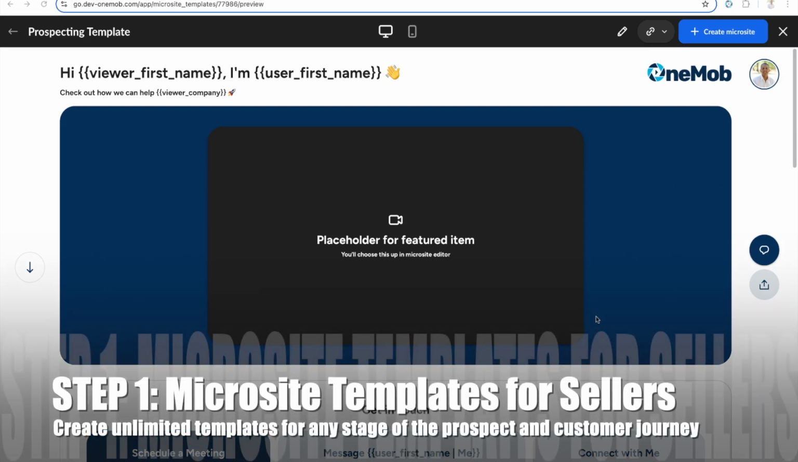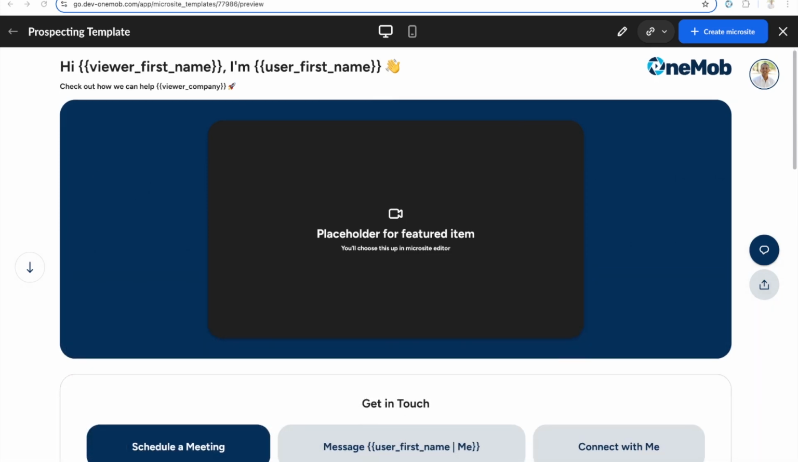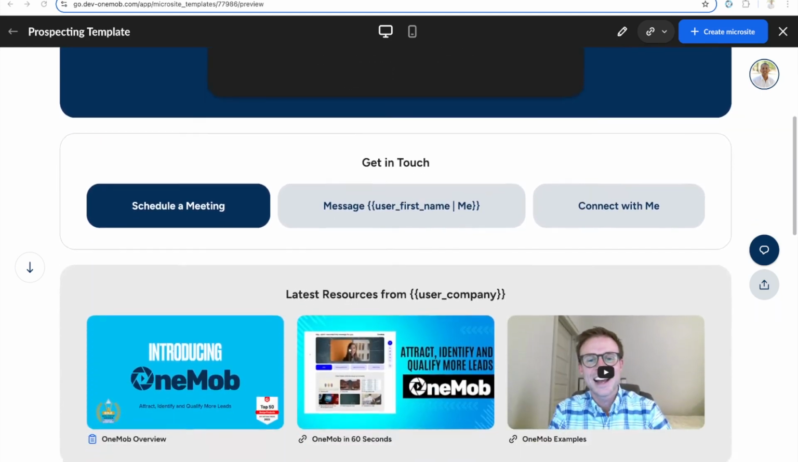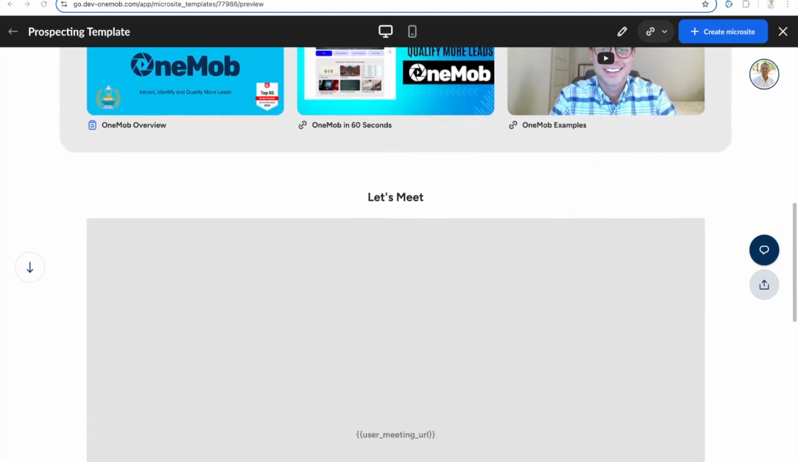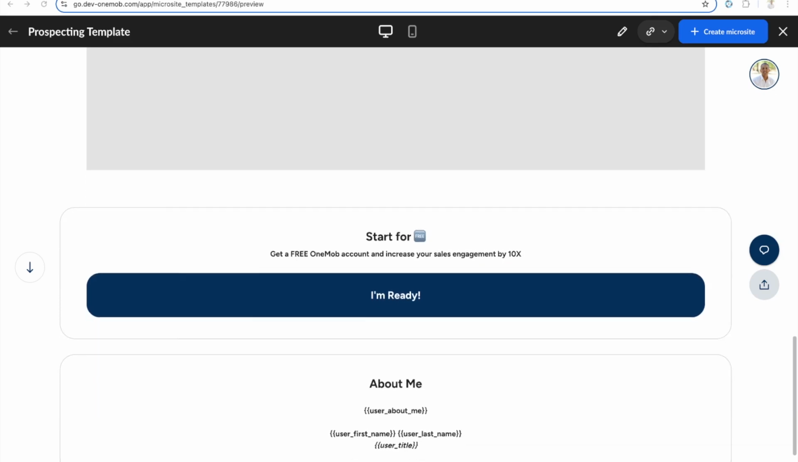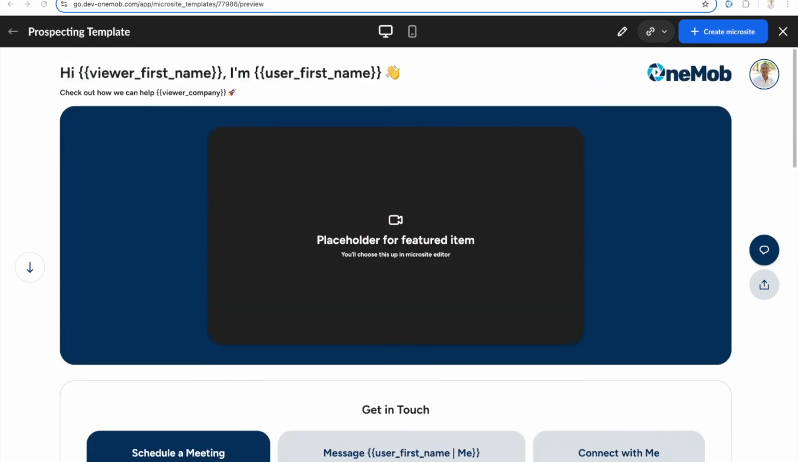On these microsites, you can add various elements, whether it's text, content, videos, call to actions, documents, etc. Everything on this page is dynamic. So when you share it with your sellers, it's going to be personalized to them. And when the sellers share with their prospects, it's going to be personalized to them.